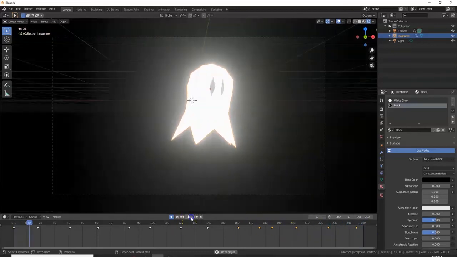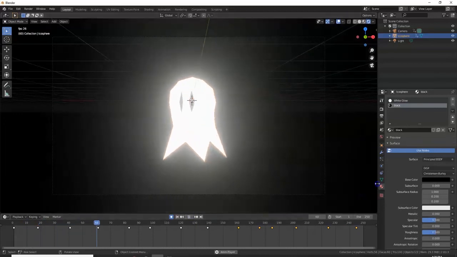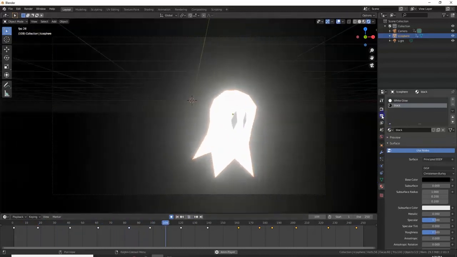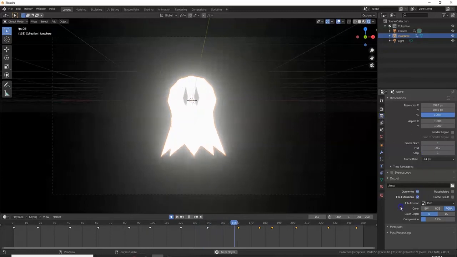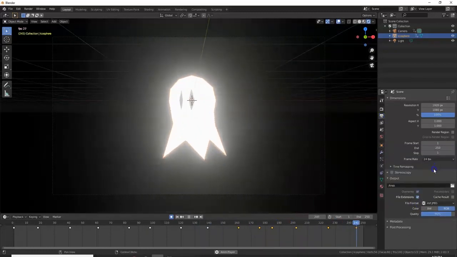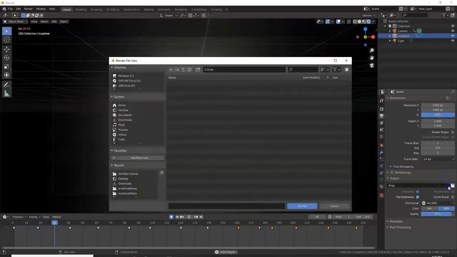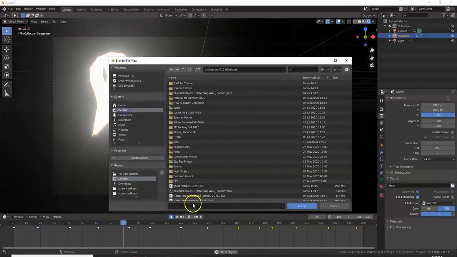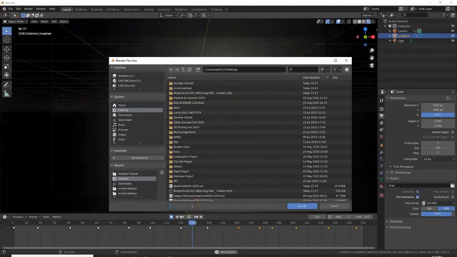So now to render this, I'm going to go over here to the output tab. From file format, I'm changing it to AVI JPEG. And then I'm going to click on this folder here, name my file, put it somewhere, put it on the desktop. So you can name your ghost whatever you want, your ghost animation.